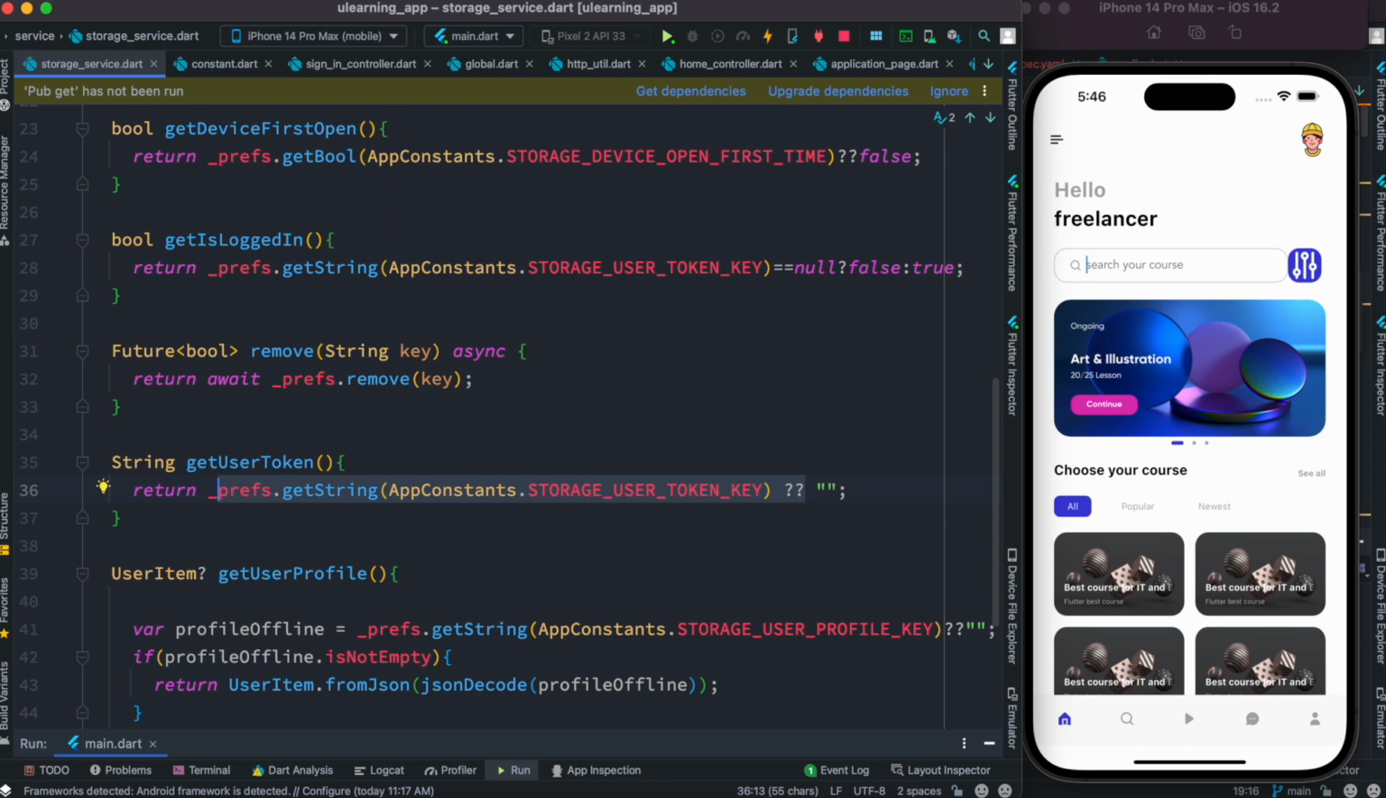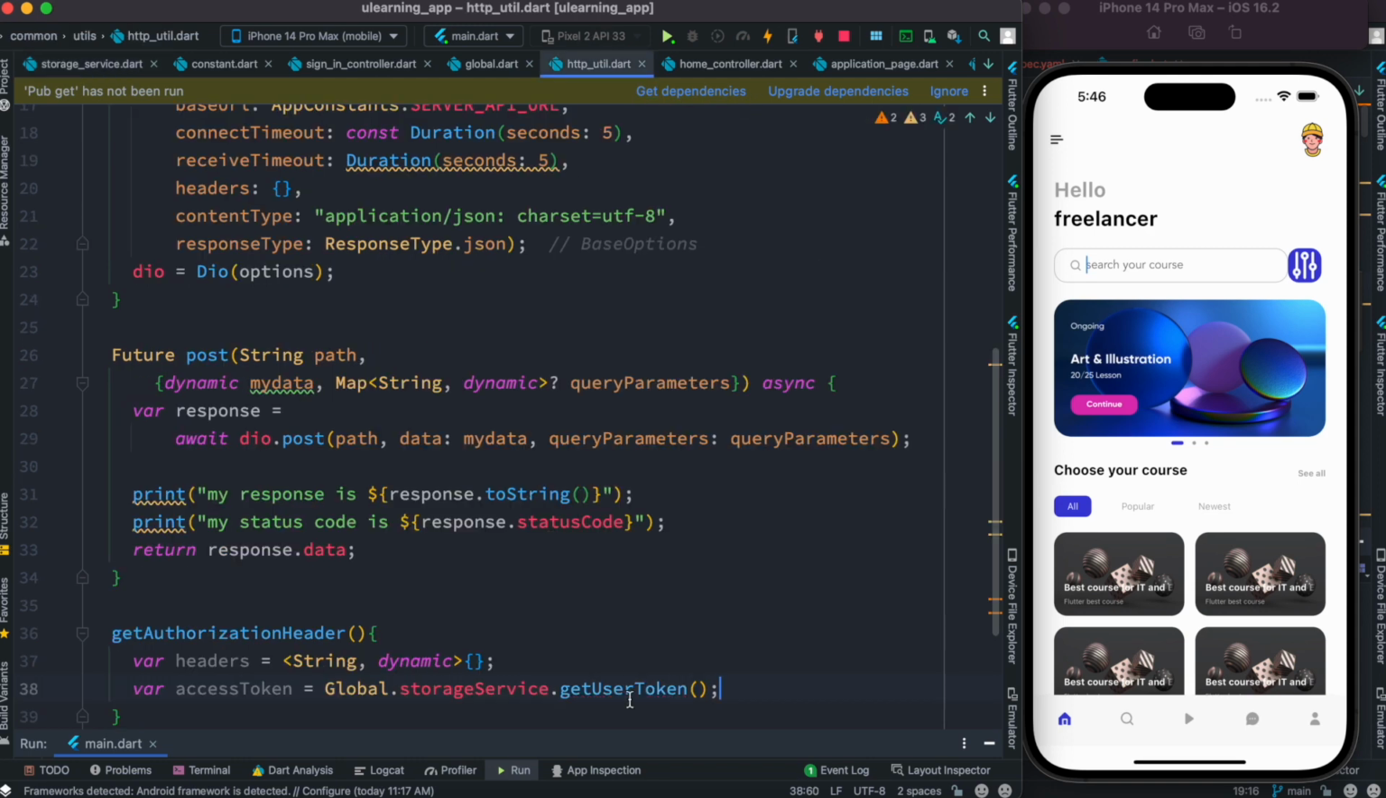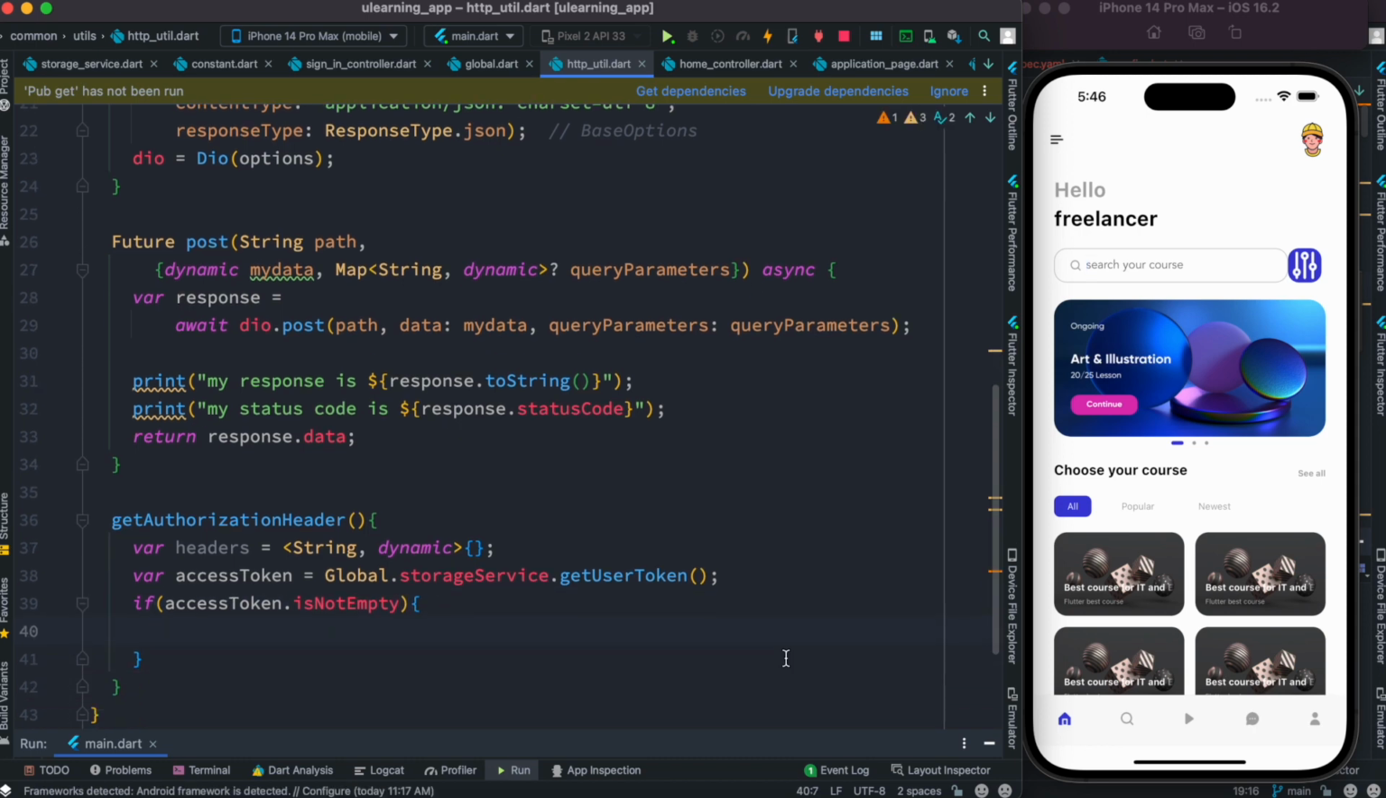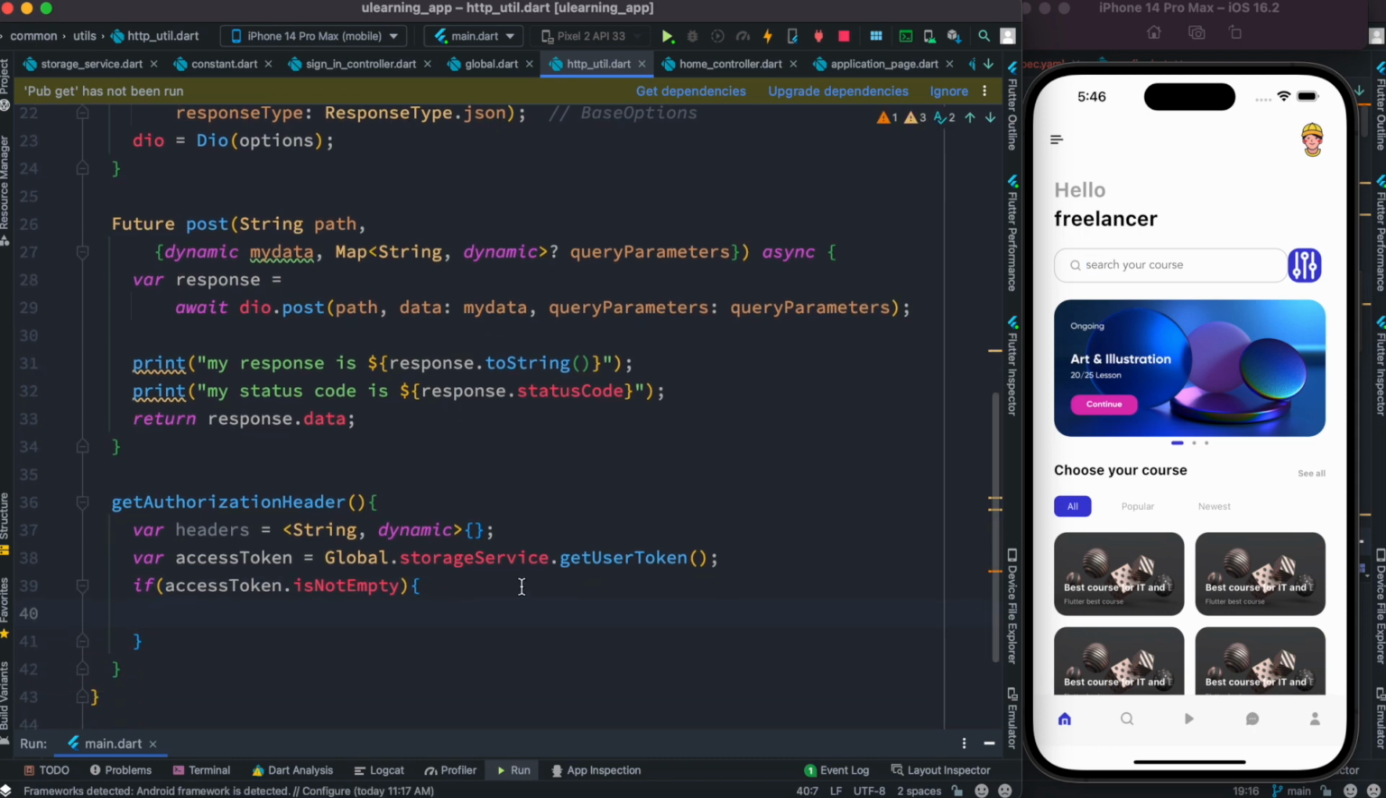All right. So now let's go back to our HTTP util class over here. And as you can see, the error is gone. And then inside this, we're going to check whether the access token is not empty. And this is the time where we set the key for these headers.